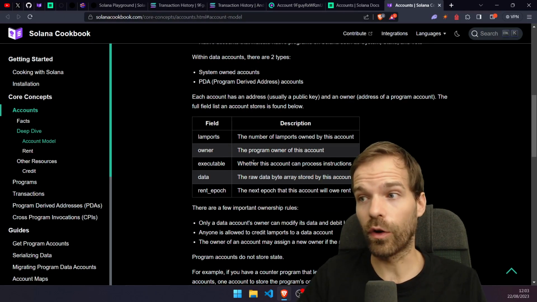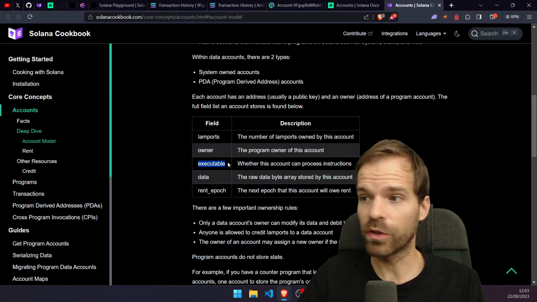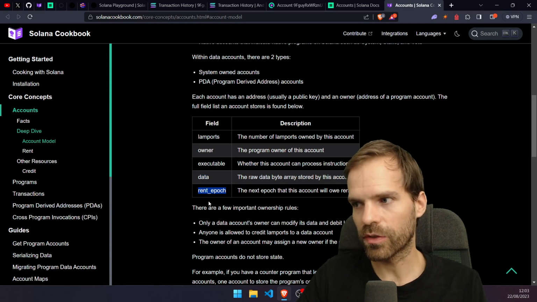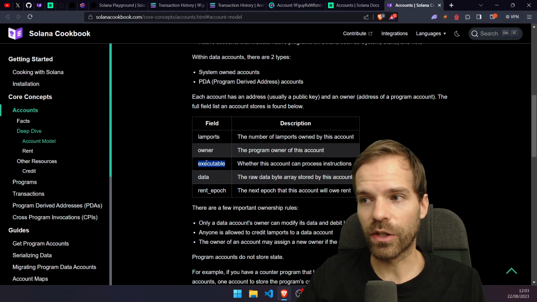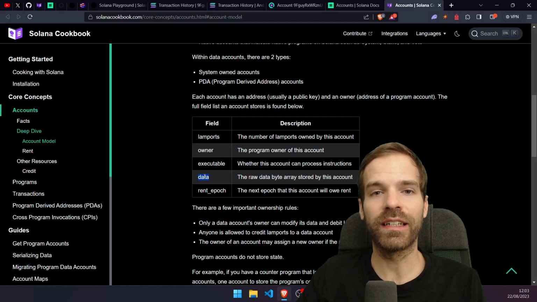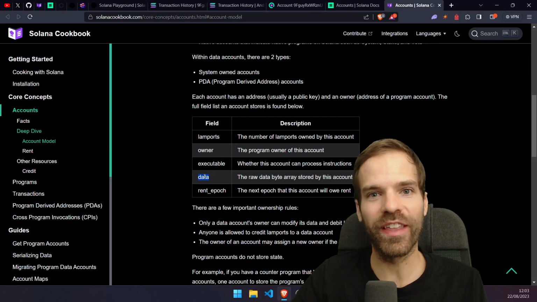Going back to the basics, each account has the following fields: lamports, owner, the executable flag, the data, and the rent epoch, which is not so important anymore because all of them are rent exempt per definition. And I said the executable is special, but lamports, owner, and data, those I can write to if I am the owner of this account.